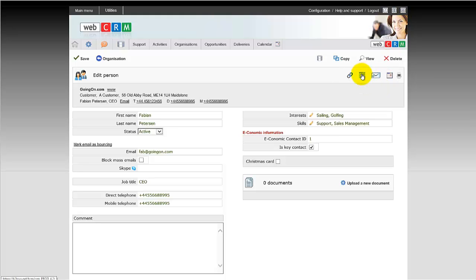And you can, of course, create an activity on the contact person. You can send a mail to the contact person, and you can book a meeting directly with this contact person as well, and you can print out the contact person.